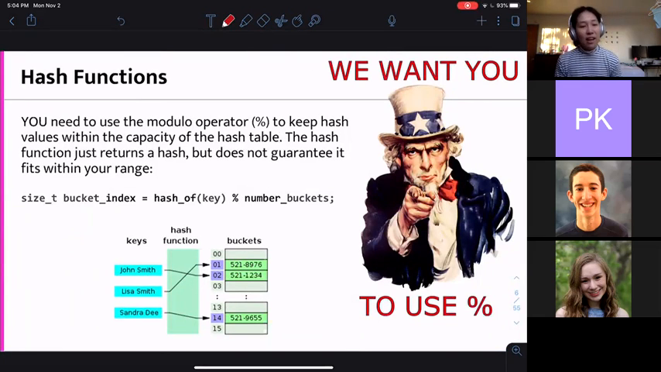So hash functions. We want you to use modulo to keep the index, the output of the hash function, within the limits of the size of the table. Because you have a limited amount of space in memory, but the output of the hash function might be too big. And so you can just modulo the hash of the key by the number of buckets that you have, and that'll give you something that'll fit inside your hash table. Any questions about that? All right.